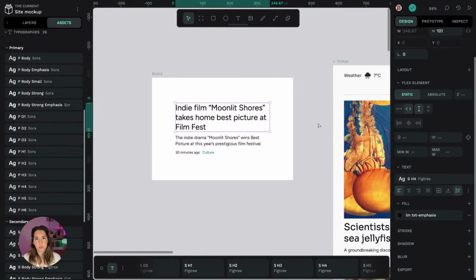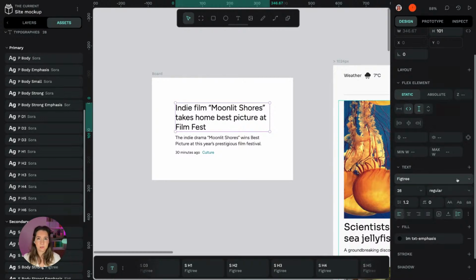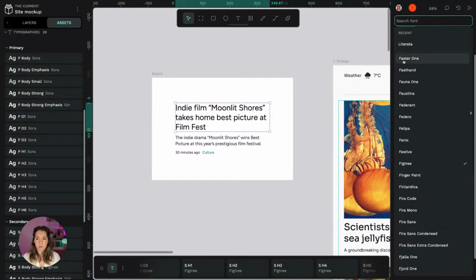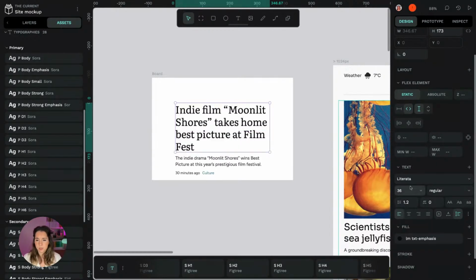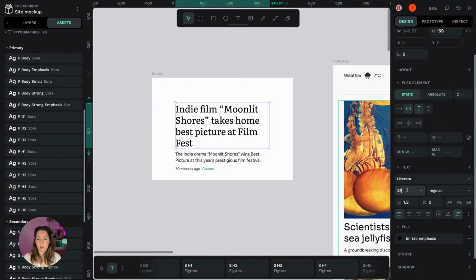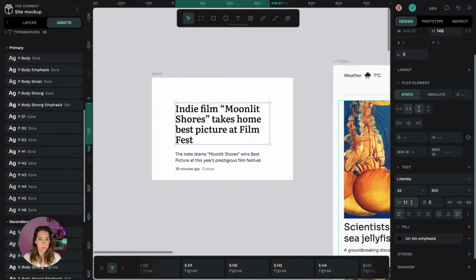So I'm going to create a new typography. I'm going to break this link, which allows me to edit the typography. And I'm going to use Literata. I'm going to go for an old school, more serif feel. And maybe I'll make it a touch bigger. Too big. And use a slightly heavier weight, perhaps. And maybe because it's a bit bigger, I'm going to take that line height down a bit.